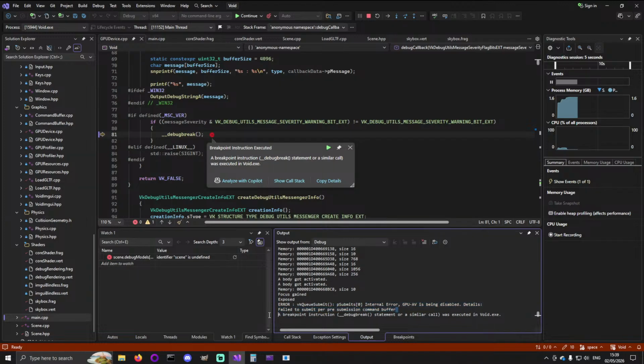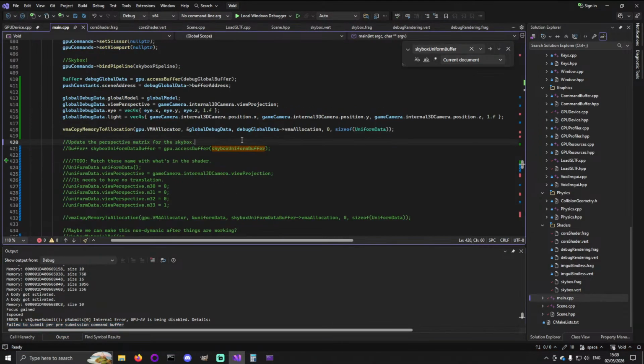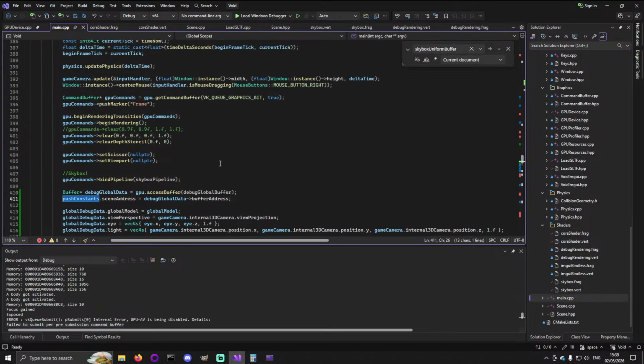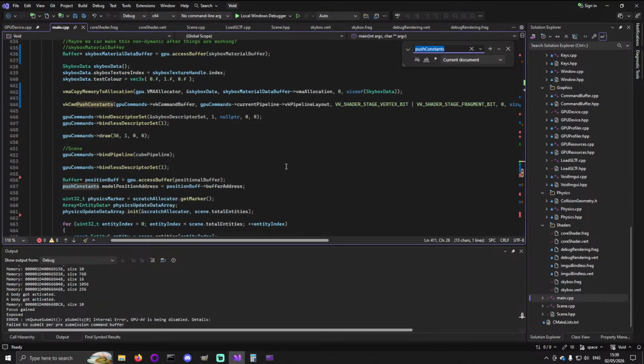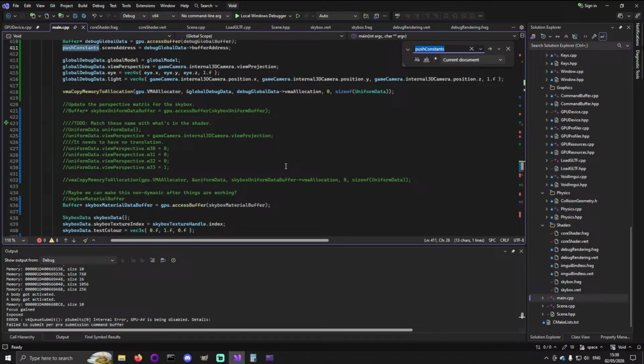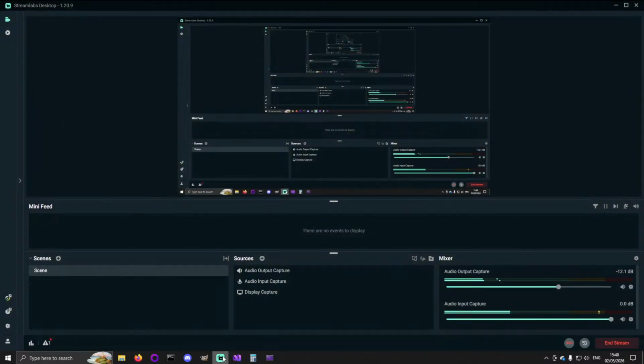So I'm messing up the command buffer, I think. Or where's the push constants created? I hope that... Am I still streaming? I've just crashed the graphics card a couple of times. Yes.